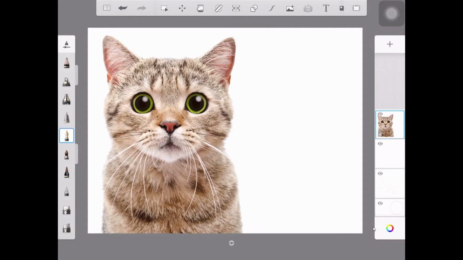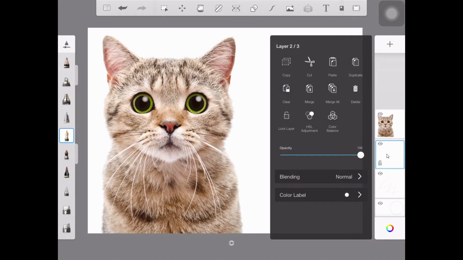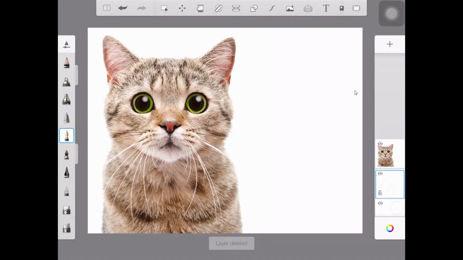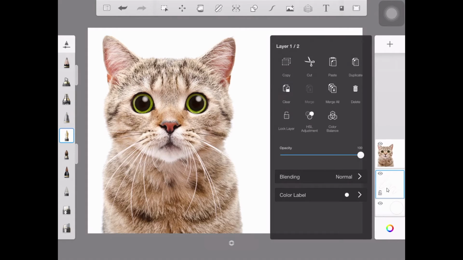Just click on layer, and you can see you currently have 4 layers: 1, 2, 3, and the last one is the background. I will delete 2 layers because we don't need them. I will tap on the layer one time, and then you have the delete tool. Click on delete, and you can delete it again. Tap on the next layer and delete it.